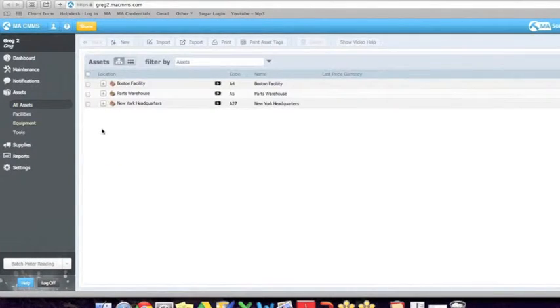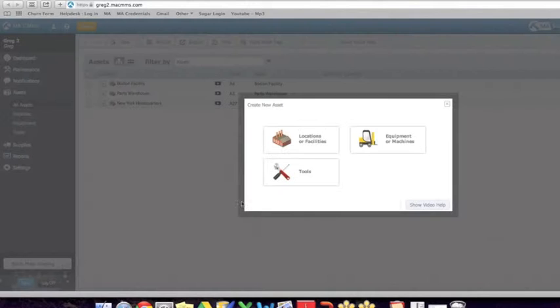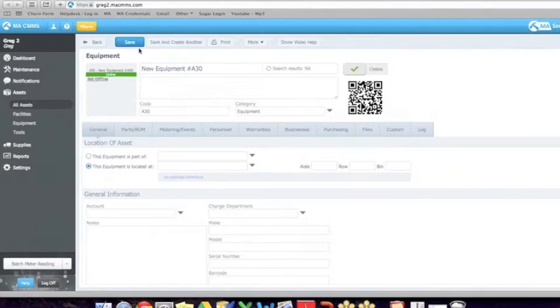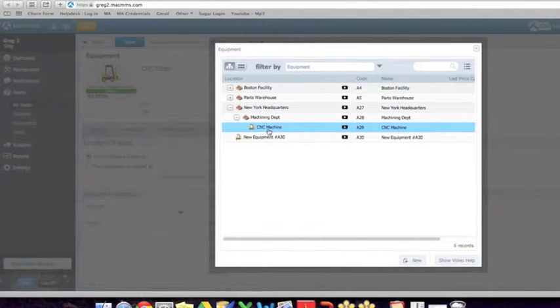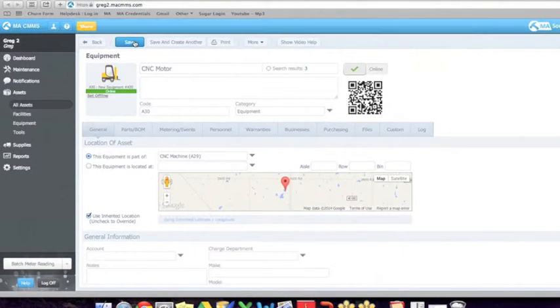I'll do one more example just to show you how to locate assets a bit more. Again, a piece of equipment. In this case, I'll create a child asset to that CNC machine. So I'll call this a CNC motor. Rather than placing it inside an existing location, I'm going to place this one inside an existing piece of equipment. So that's the first option, this equipment is part of, and with this option, I'm only able to select other pieces of equipment. So in this case, I'm going to go inside New York, inside the machining department, and select the CNC machine I just created. And click Save.